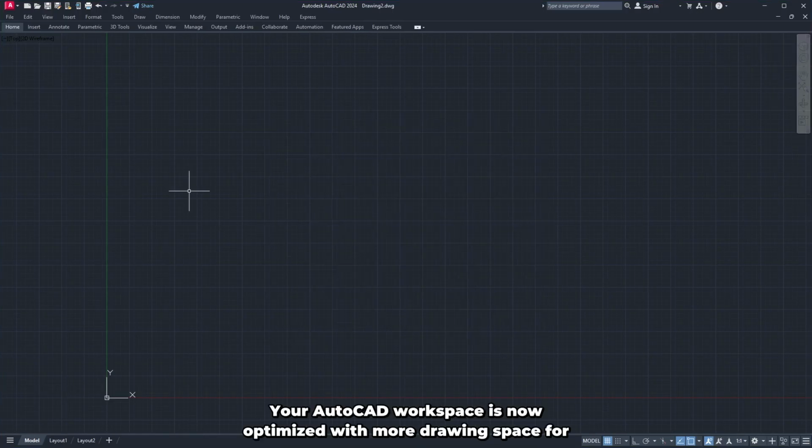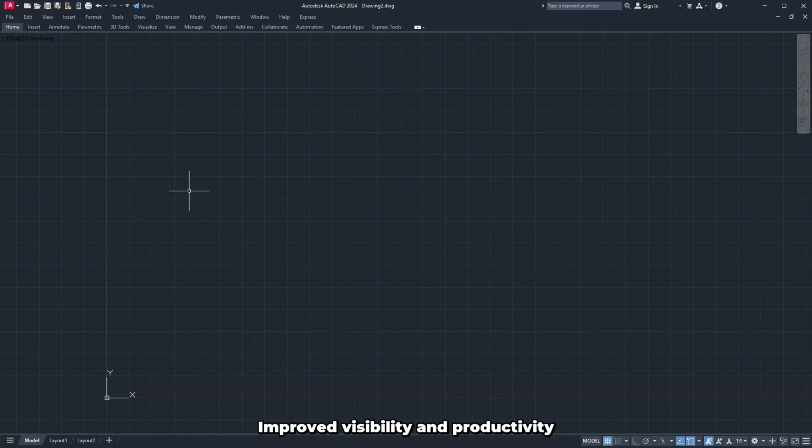Your AutoCAD workspace is now optimized with more drawing space for improved visibility and productivity.